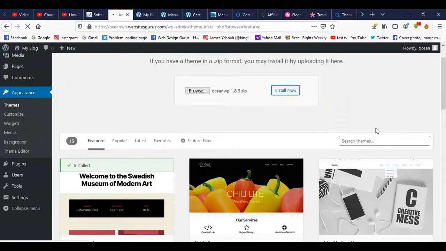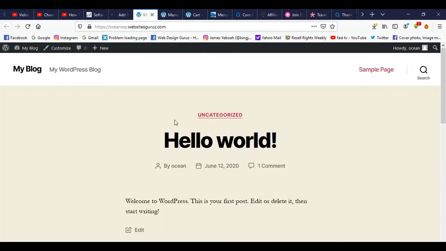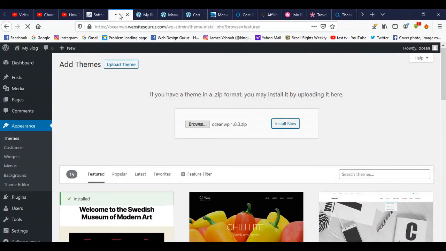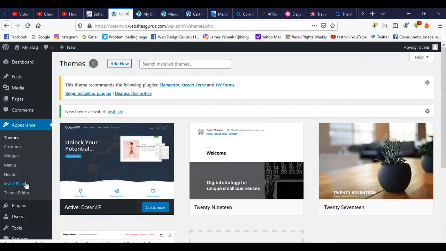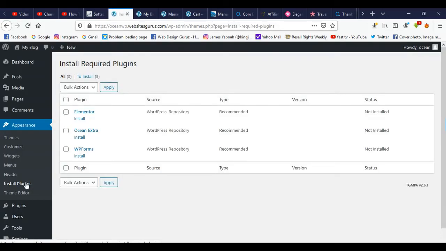Yes, it's loading. So this is how our website looks like, and we'll change it to have a clean and a better website. Install plugins. So these are the plugins to install. So I click here, start installing, install, and apply.